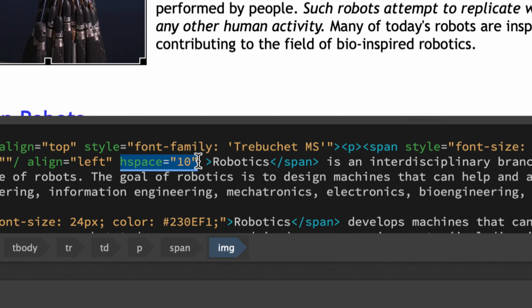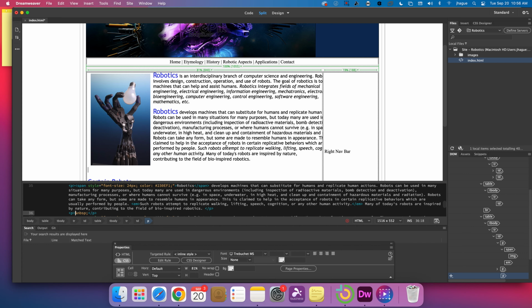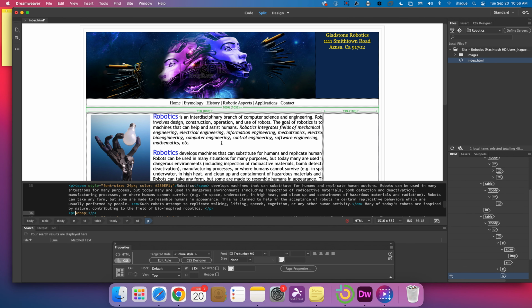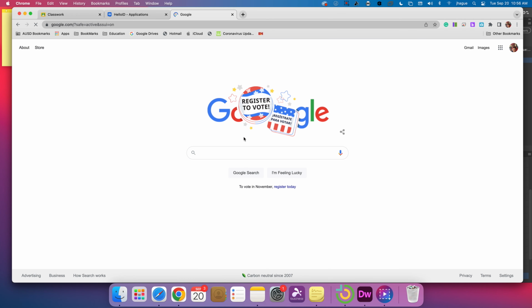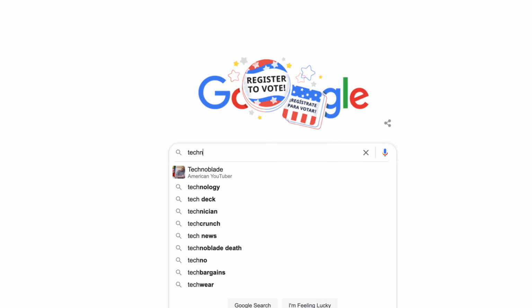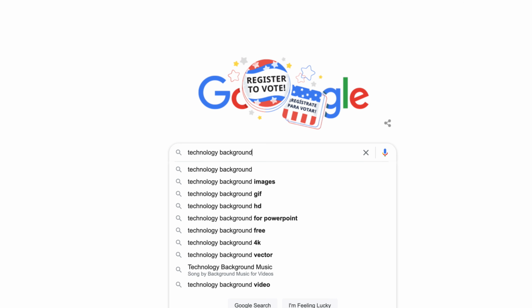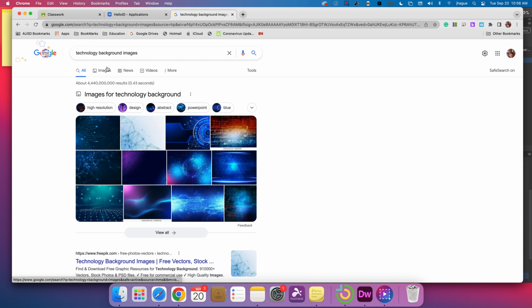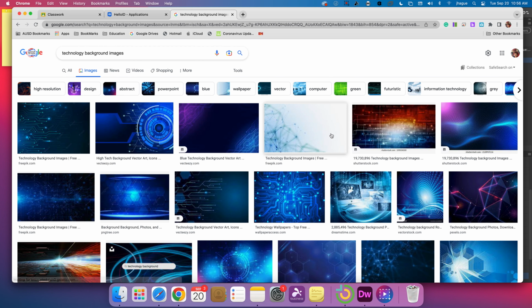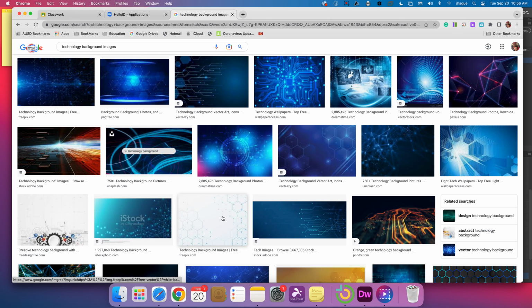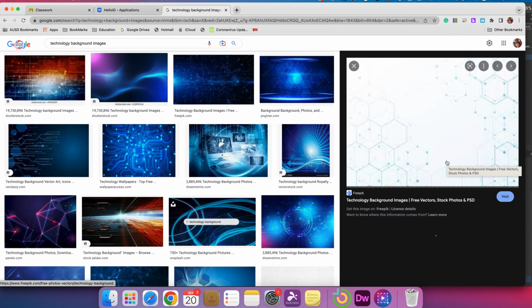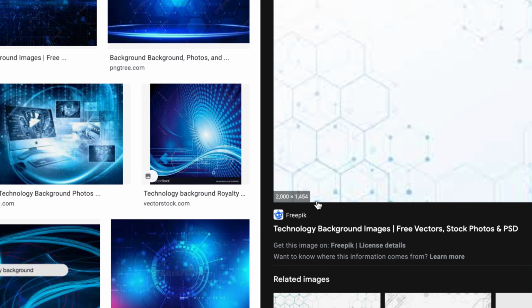Okay, so we've got this going. Now what I'd like you to do, everybody, is find a background for the whole page. Lewis, are you good? Okay, so go into Google and I would just type in technology background images. Then find something really light, maybe something like this, or even this right here, which is pretty cool. Make sure that it is a background. 2000 by 1450 is a pretty good size.